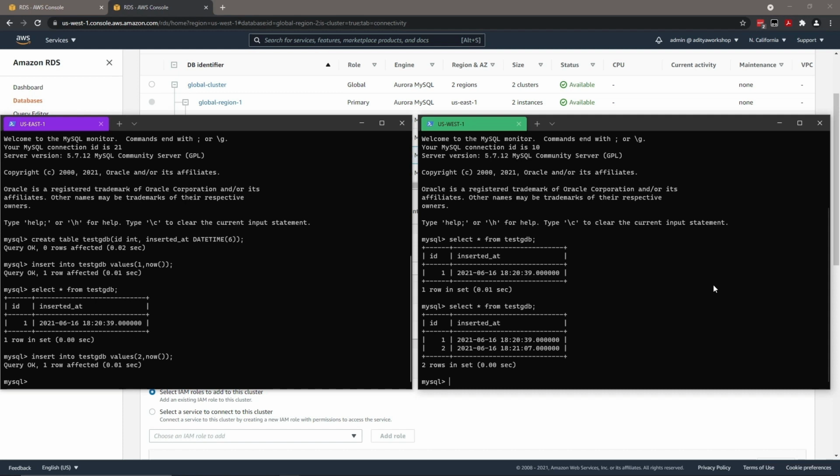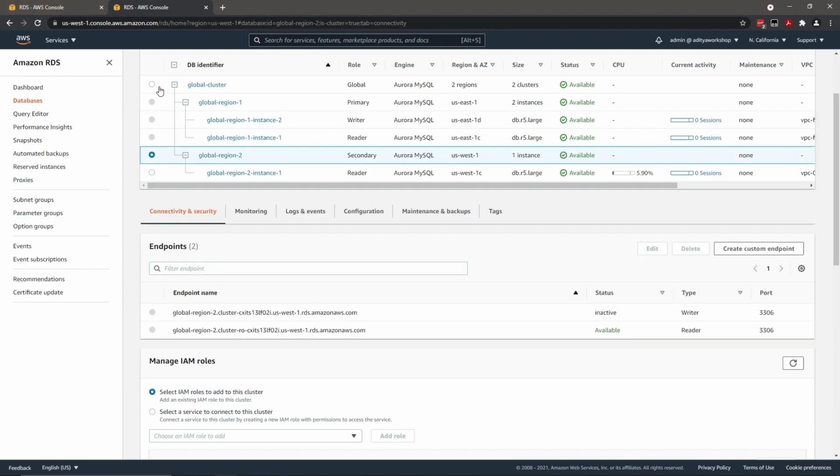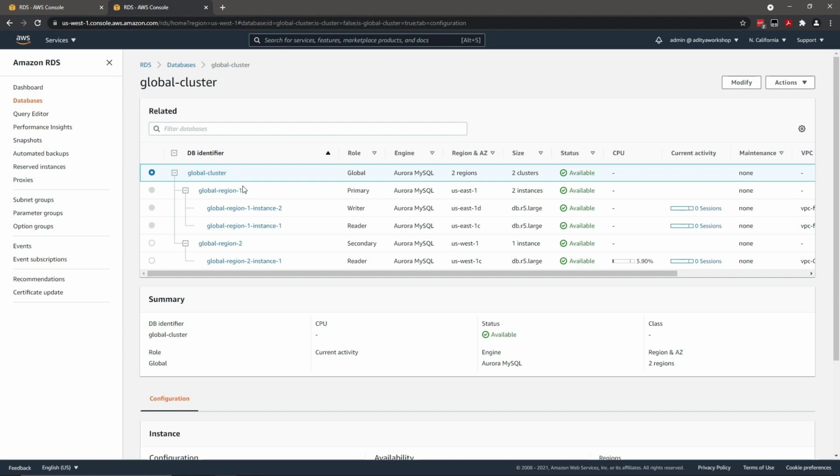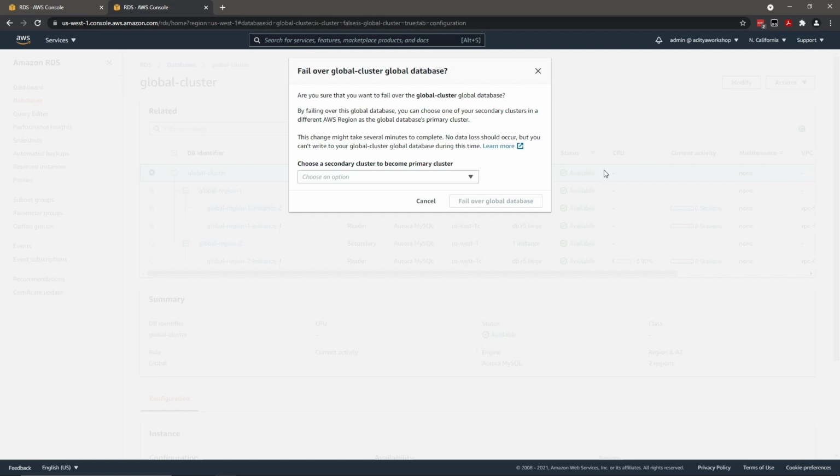So the next thing we're going to do is cause a failover. Let's head back to our console and click on the global cluster identifier. We're going to click on actions, and then click on failover global database. It is that simple to do a failover.